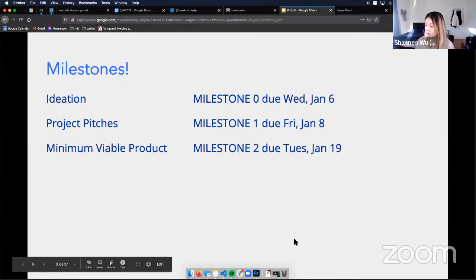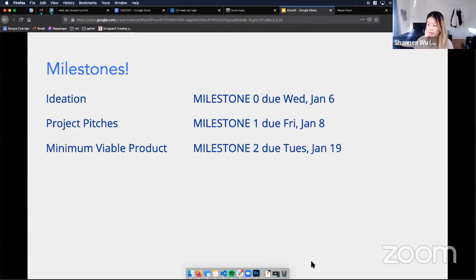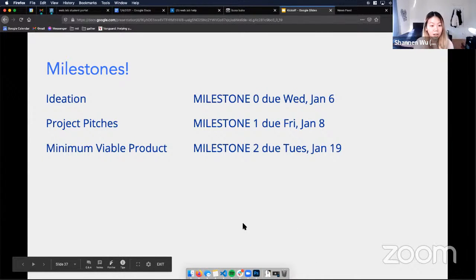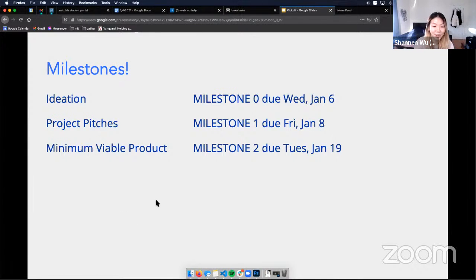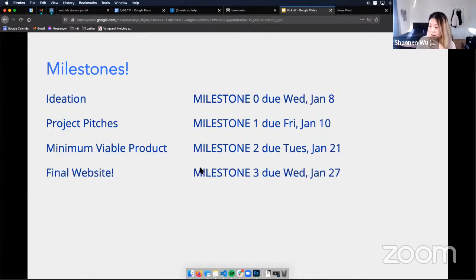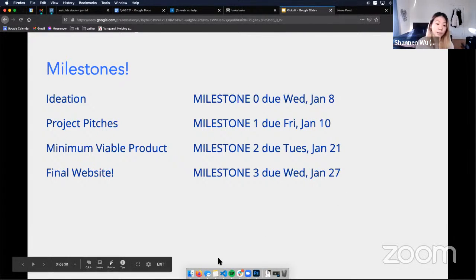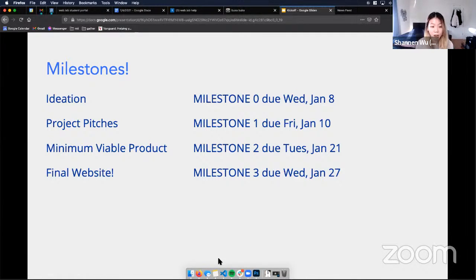Also, on Tuesday the 19th, we have milestone 2 due. This is a really big one. Basically, you're going to build some working version of your website. It doesn't have to be pretty, it doesn't have to be perfect, but this is just to make sure you're staying on track for the final submission, which is due on Wednesday, January 27th. This is the hard cutoff for people who want to enter the competition. If you do not want to enter the competition, or you're just doing this for credit, you have 1 extra day to do it. So it doesn't make that much of a difference.